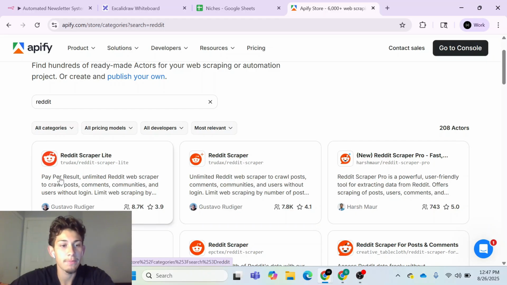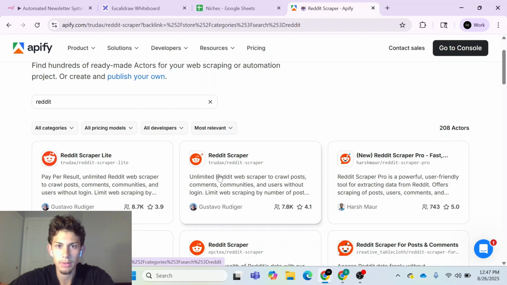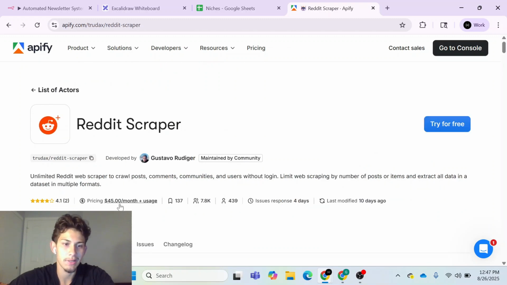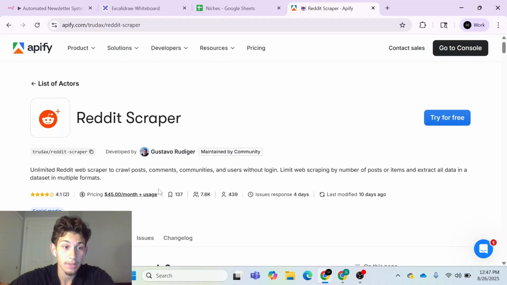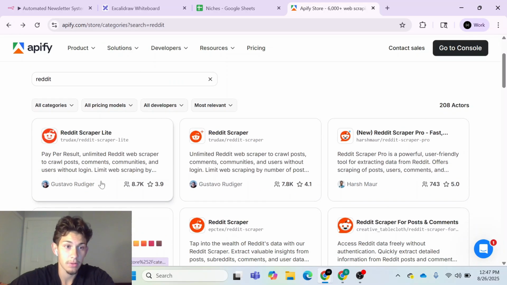Oh, this one says pay per result. That's usually what we want because, let's look at this one. It's probably a monthly subscription. Yeah, so this one's monthly and it's a lot. So we probably don't want to use something like this. It would be nice if we could just pay per result. So this one's already looking pretty good. Even though it says light, we don't really need this crazy Reddit scraper to get everything for us. We just need a few key trends and then we'll write our newsletter based on that. Let's also look at this one.